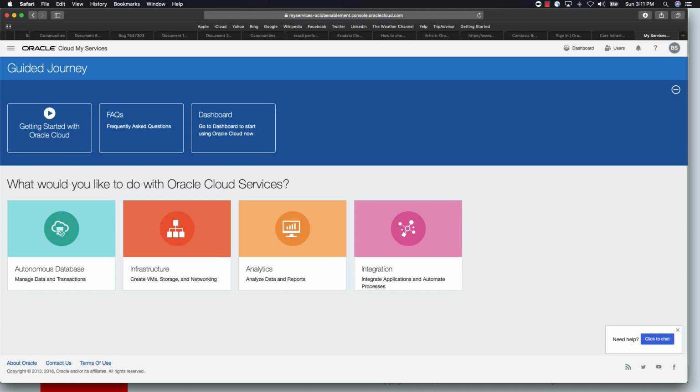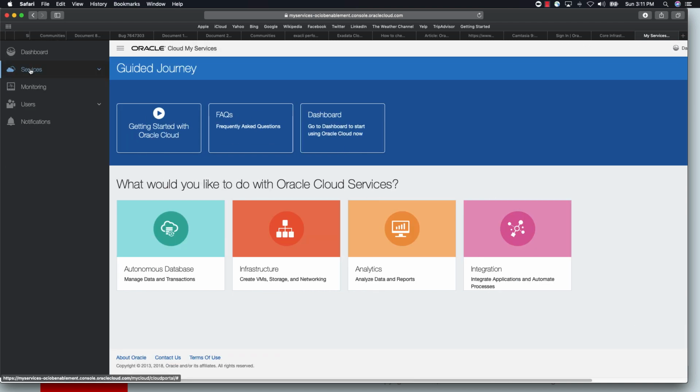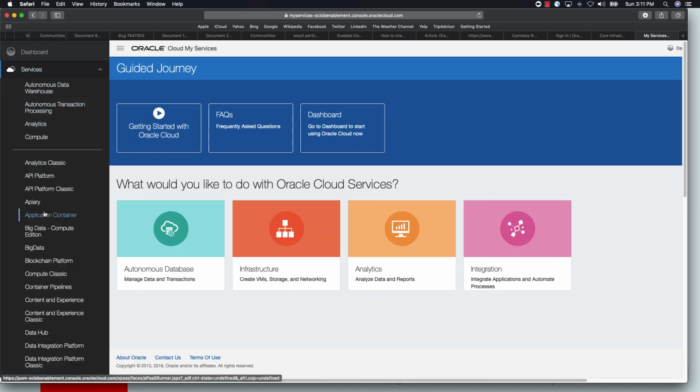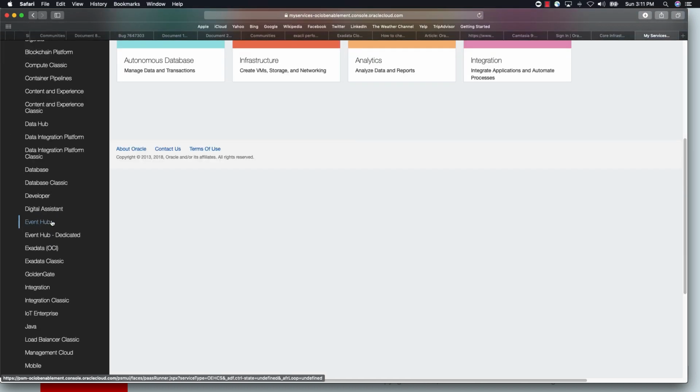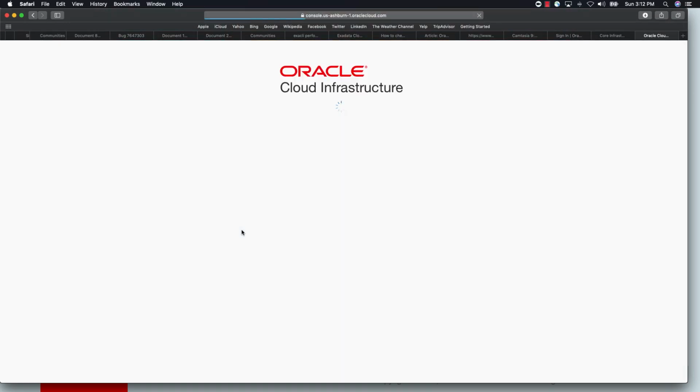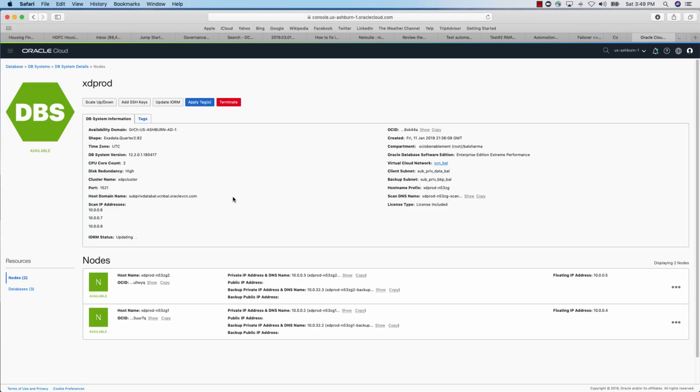So let's get started with the demo. I have logged into my Oracle Cloud Infrastructure console. Before getting into backup and recovery aspects, I will take you through the prerequisite steps. For that, I'm logging into my Exadata environment. In my Exadata environment, I have two subnets, a client subnet as well as a backup subnet, and I want to make sure this backup subnet has access to the object storage bucket.